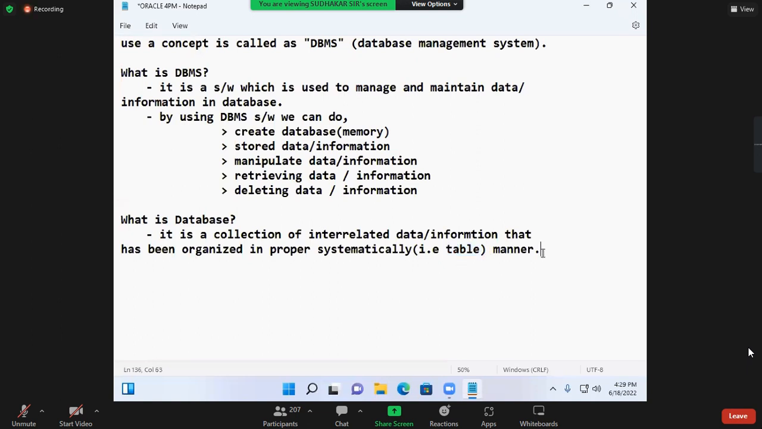But dear, in real-time industries, how many types of databases do we have? Now continue: the types of databases. In the whole world, there are two types of databases we have, guys. This is the most important topic. If you understand this topic, then you can understand what is Oracle. There are two types of databases in the real world.